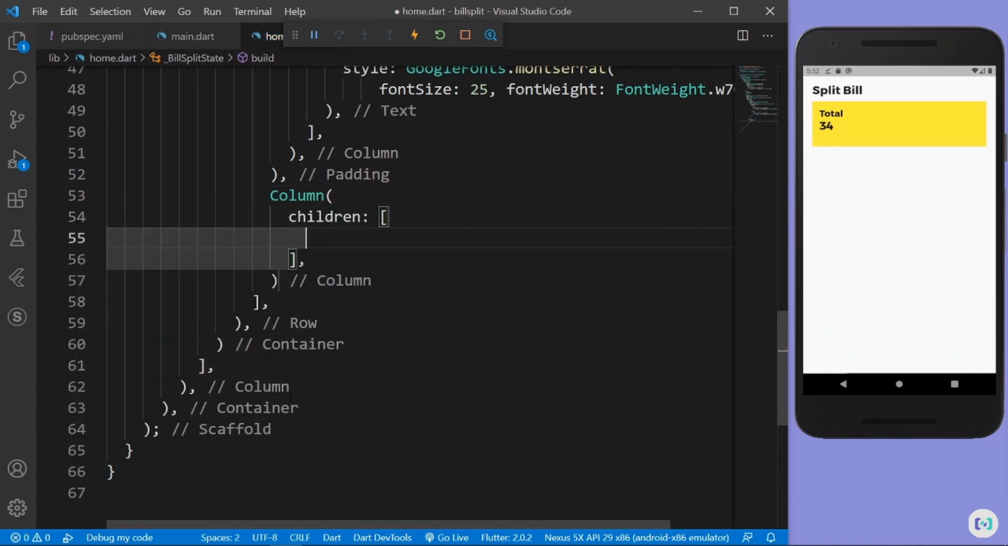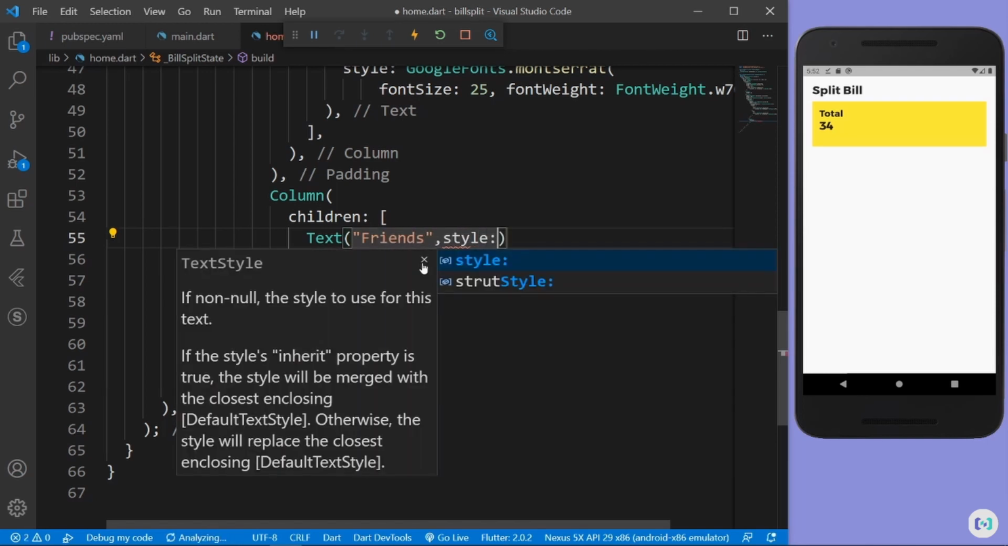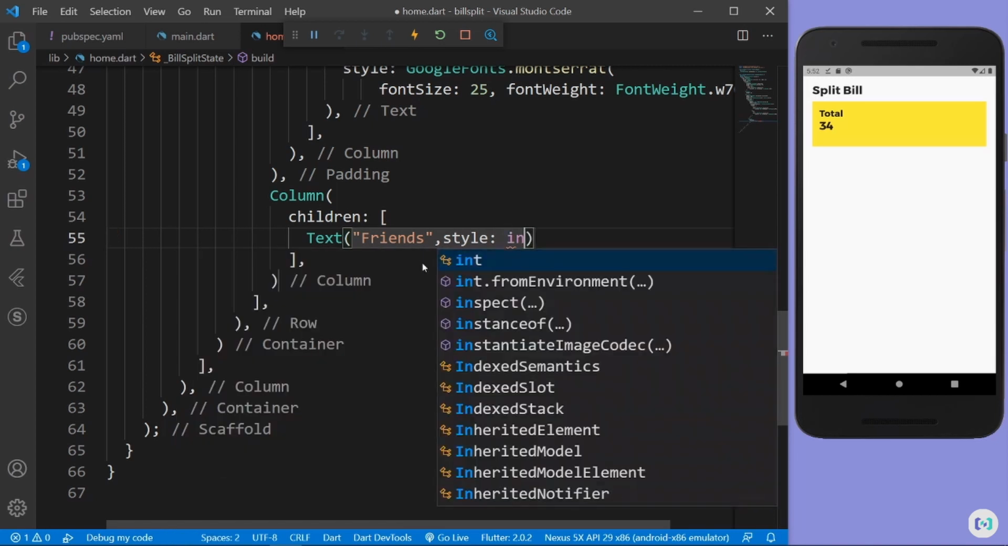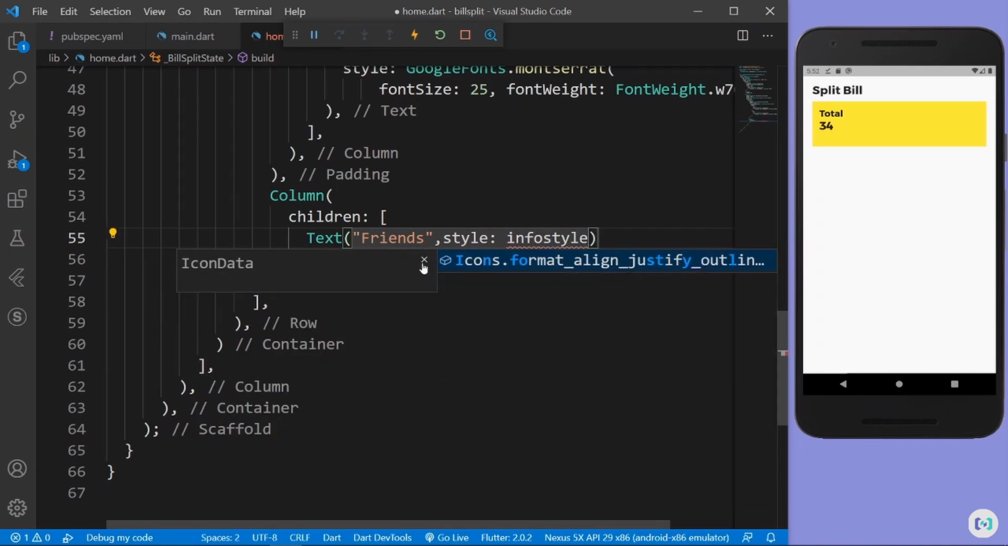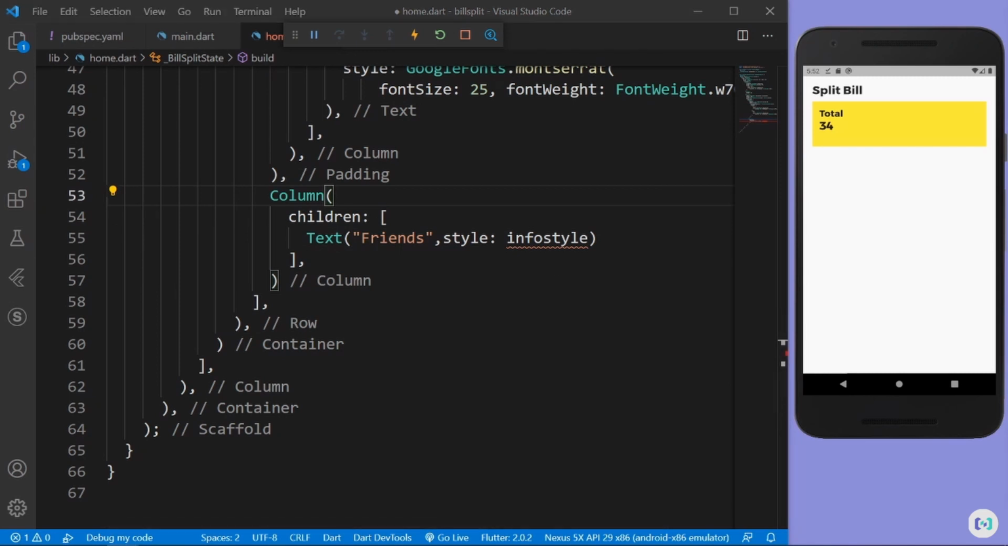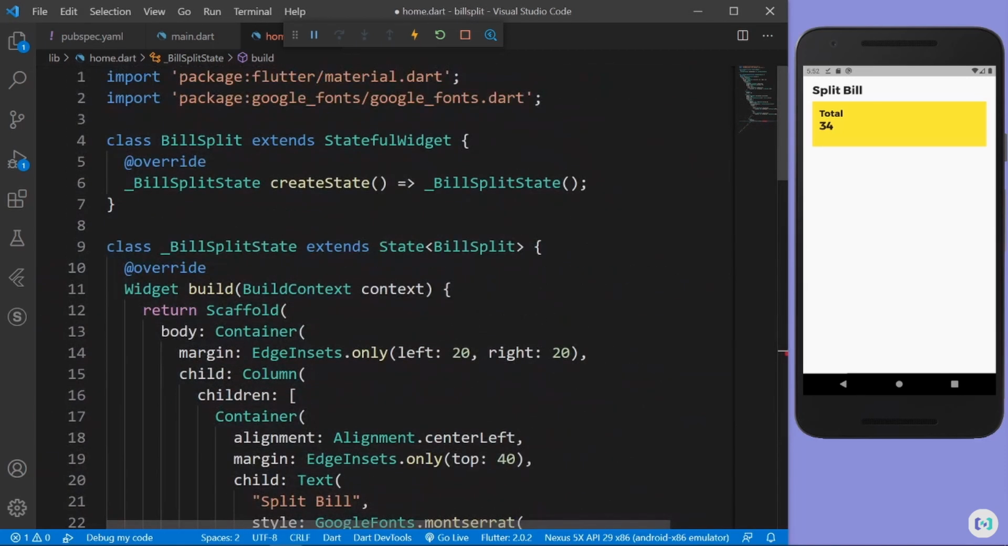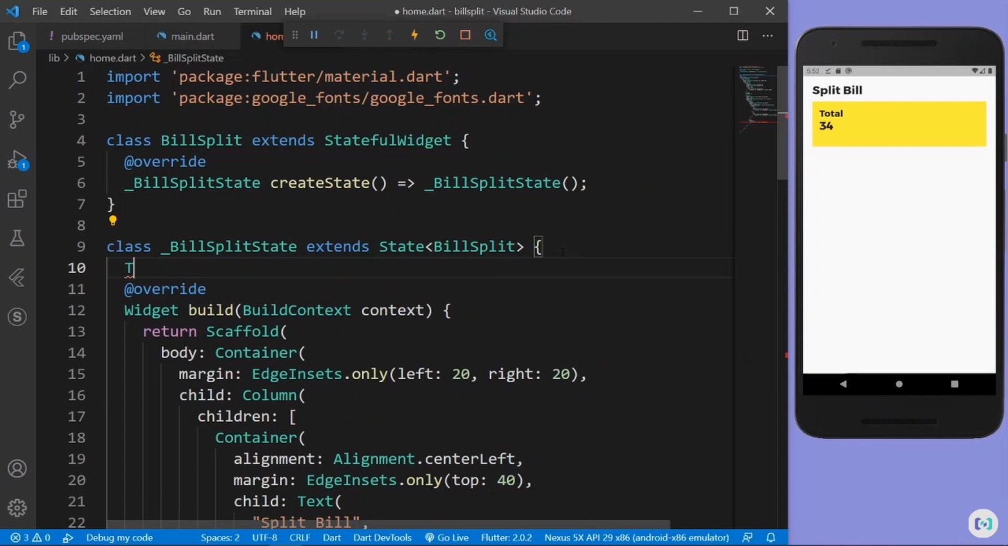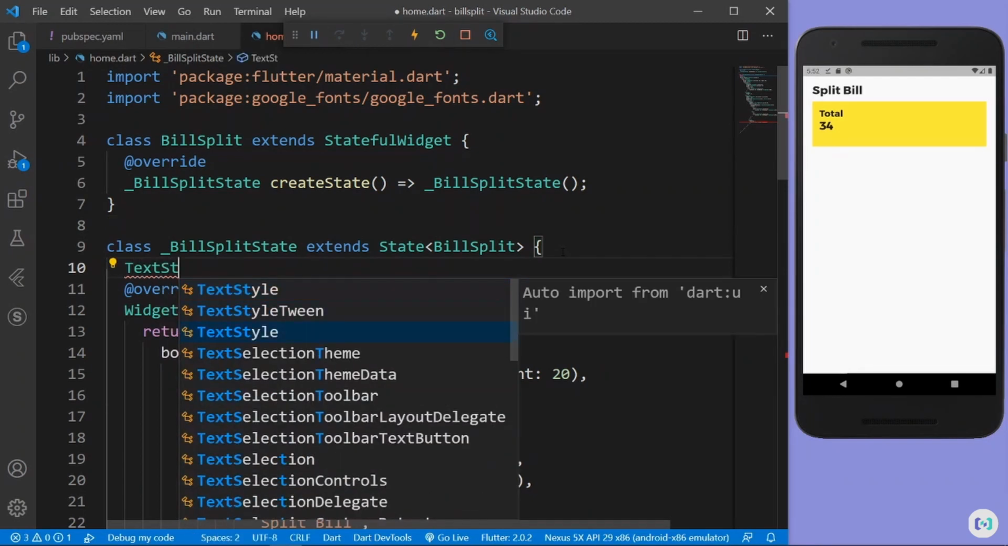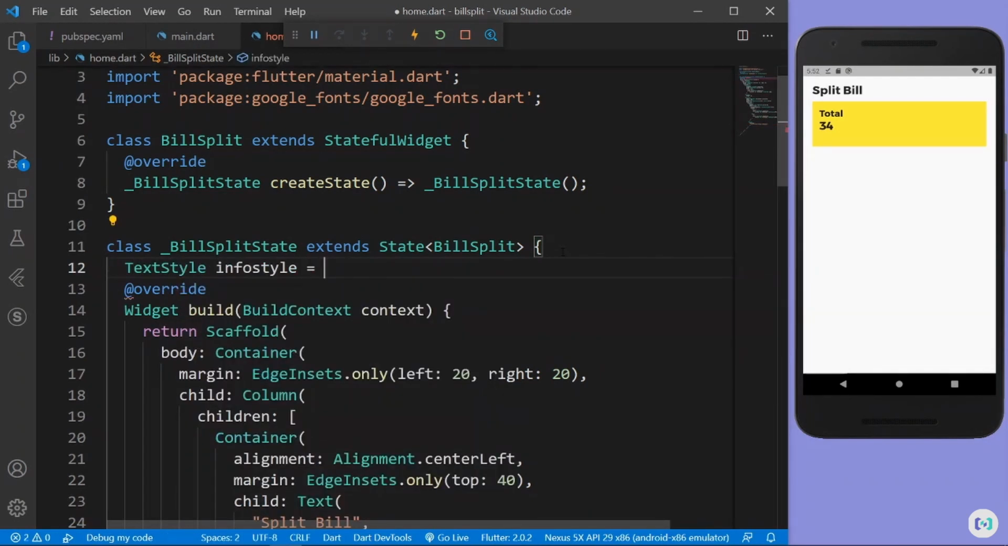So I say children, and I also say text is friends, and style is going to be, I'm going to create a variable named info style because I don't want to write the code again and again for the other things also. I just want to write some clean code. So I'm going to create a variable up here which is a type of text style, and I'm going to name it info style.